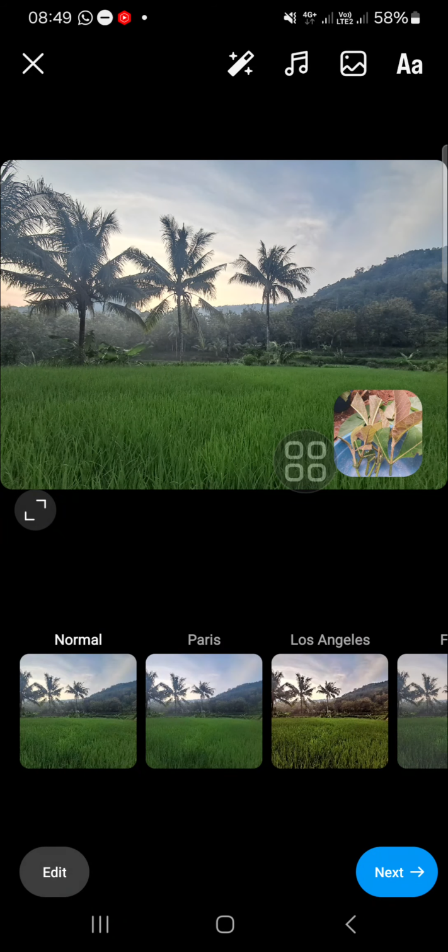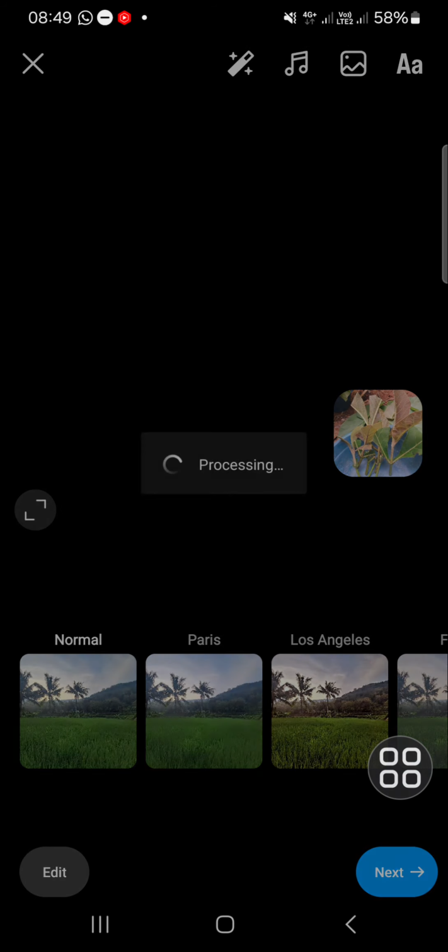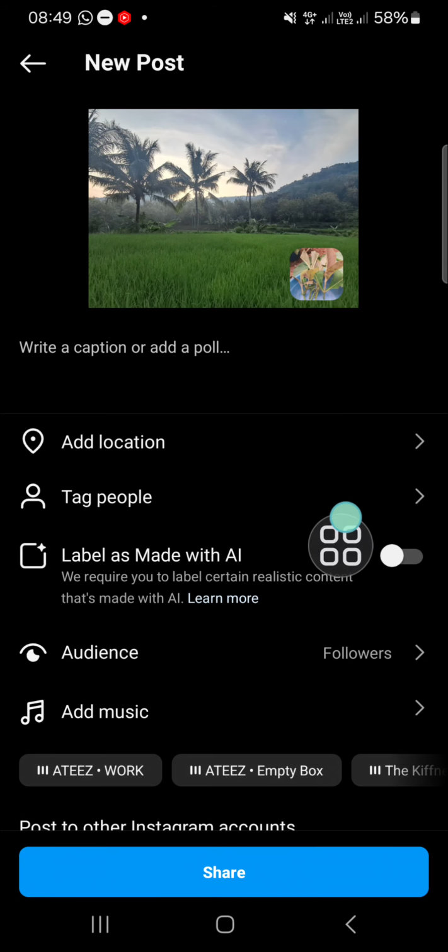Okay, once we're done, we can click on next, and after you're ready to share your post, you just need to click on share, and this post will be shared to your Instagram. Alright guys, and that's how we can overlay a photo on an Instagram post.